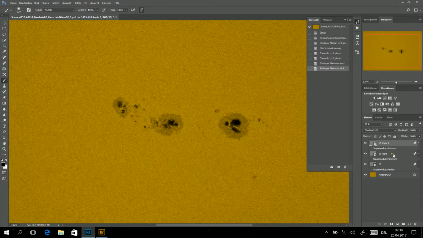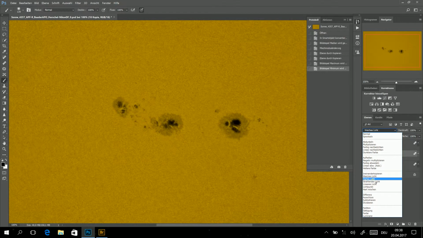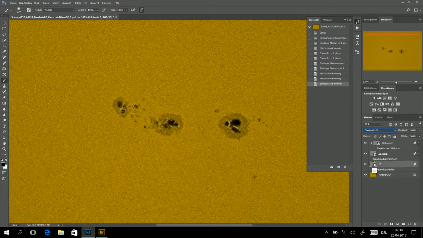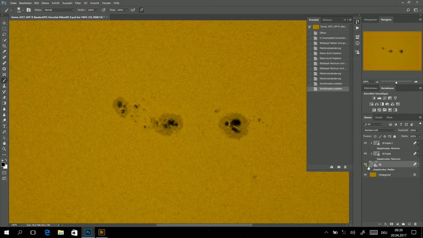So I turn off the first layer. I go here to hard light, so I bring it out more. And then I go to the next one and change it also to hard light. So it's getting strong. And what I can do now is press the Alt key on the keyboard and go into this and this and this between. So if I turn it on and off, you can see it's a real boost of information. It brings a lot of details.